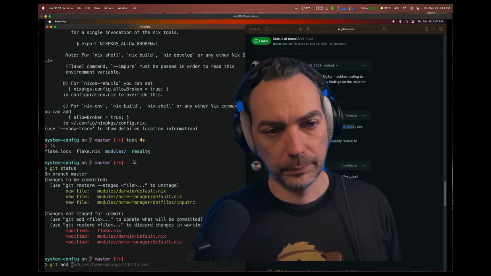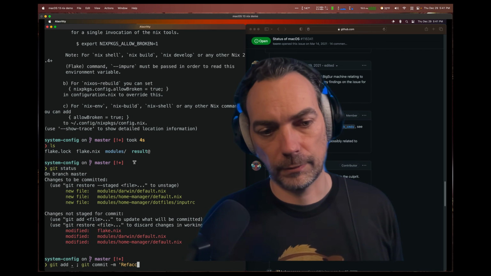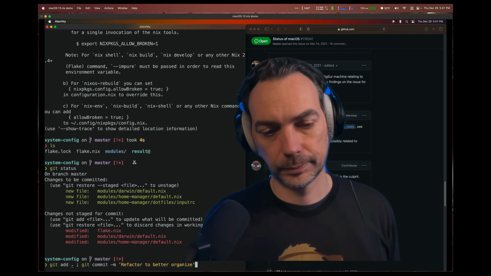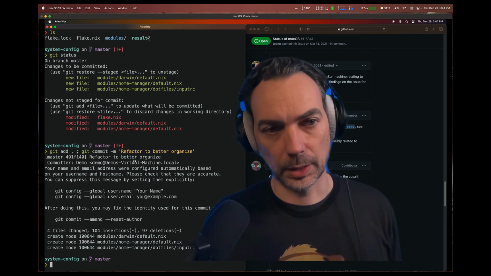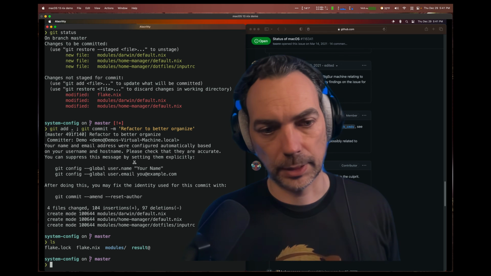Git add dot, git commit, some refactor to better organize. And there you go. This is basically each of everything that we needed done.